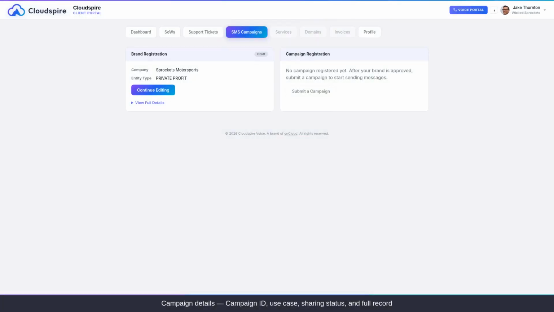Let us look at the campaign registration card in detail. At the top, you will see your campaign ID, which is a unique identifier assigned by the campaign registry. Below that is your use case, which describes the type of messages you are approved to send. The sharing status shows complete, which means your campaign has been successfully shared with all carrier networks.